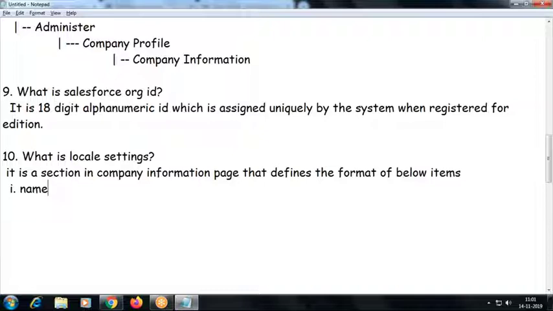Display of the name, right? Whether the last name should appear first or the first name should appear first. That's also controlled. And then date format, time format. So the format of the name, format of the date, format of your time. Okay, so that is controlled by the locale settings.